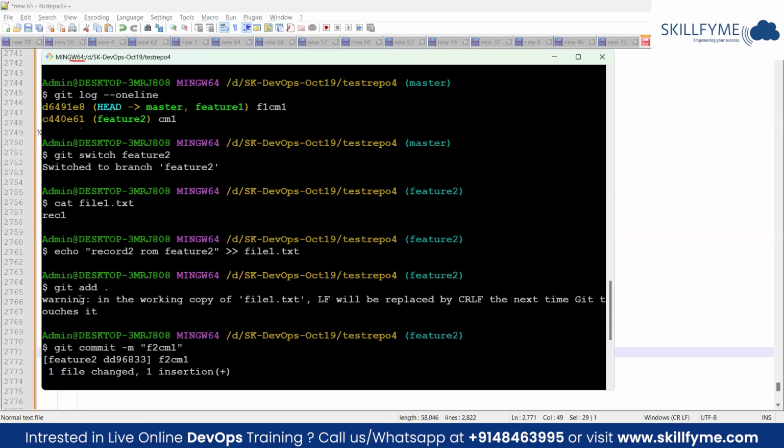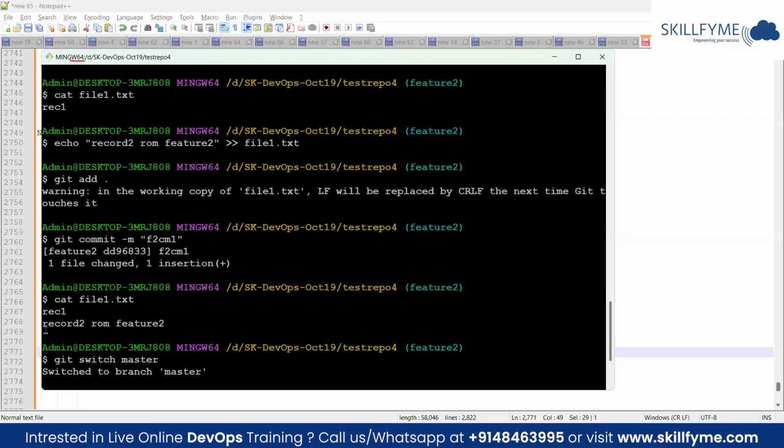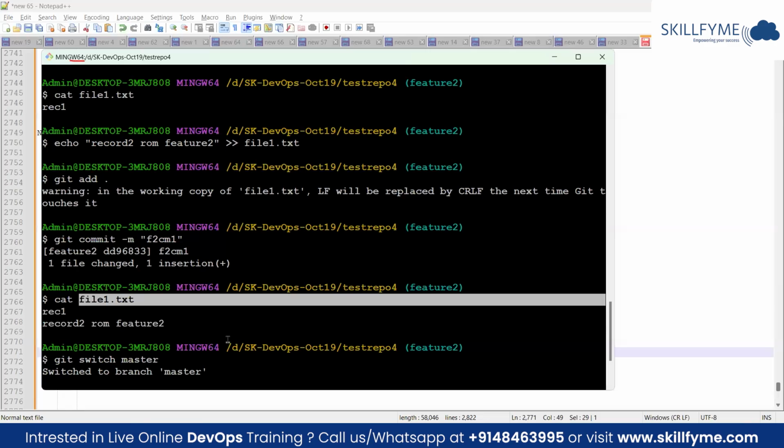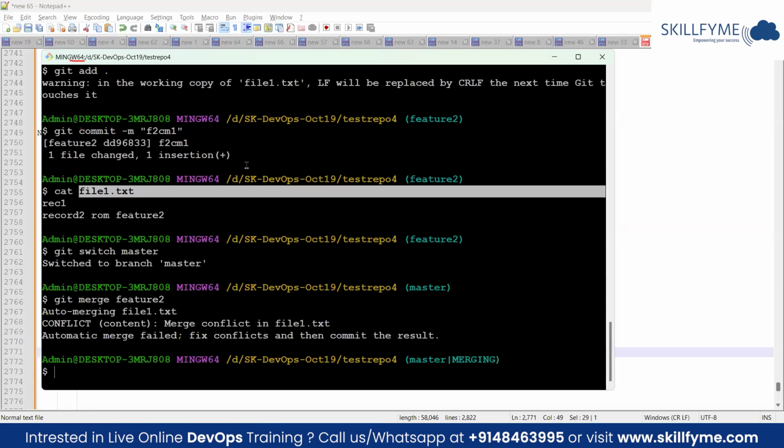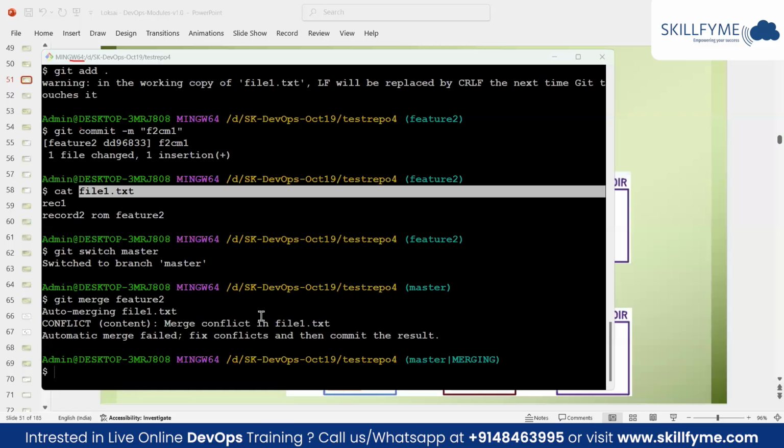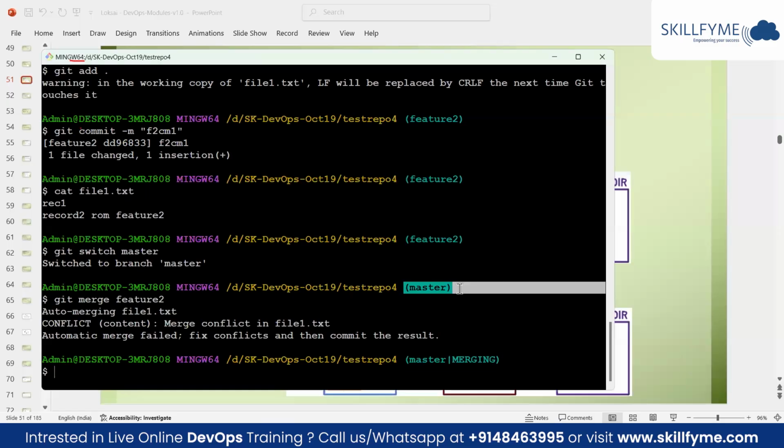Now feature 2 also wants to introduce a new record in the same position. So whenever more than one feature or more than one user tries to update the same record of the same file, it will create a merge conflict, right? Once a merge conflict occurs, you can see the status of the repository. It is still in merging state. From master status, it is just showing as merging.